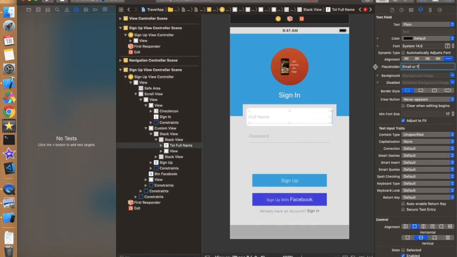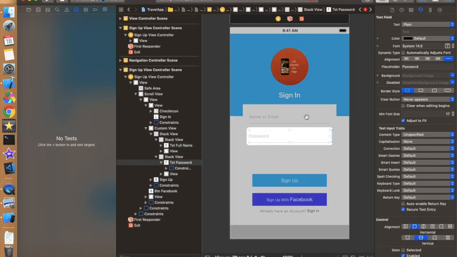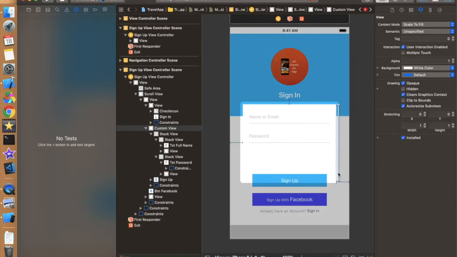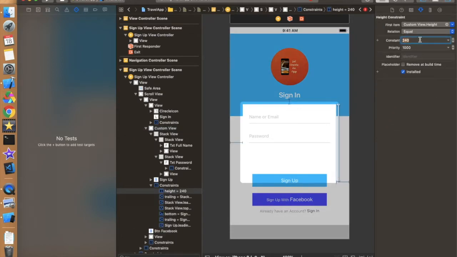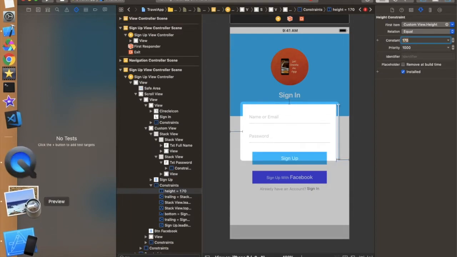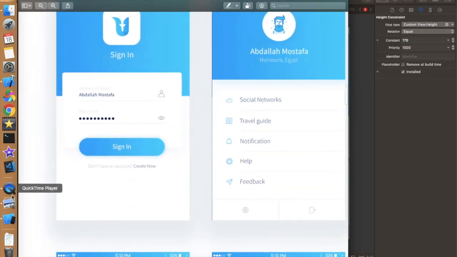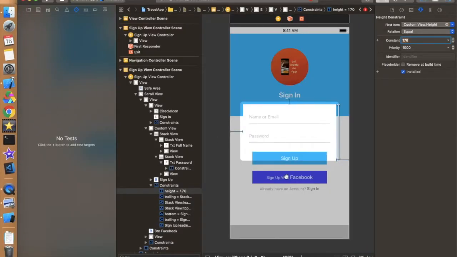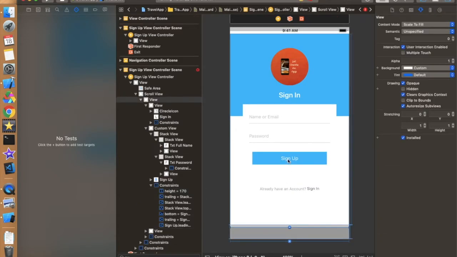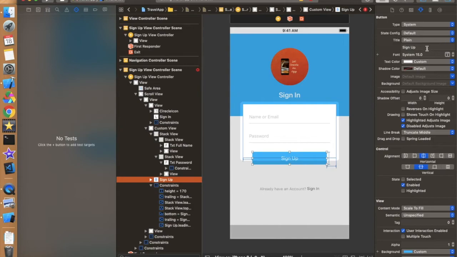Okay, you can give any name or email kind of a thing, and this is password. And we have to reduce the height of this view to like 180 or 170, like this. Now we have to also remove that button, remove this sign up Facebook button, and we have to change the title for this sign up button to sign in, like this.